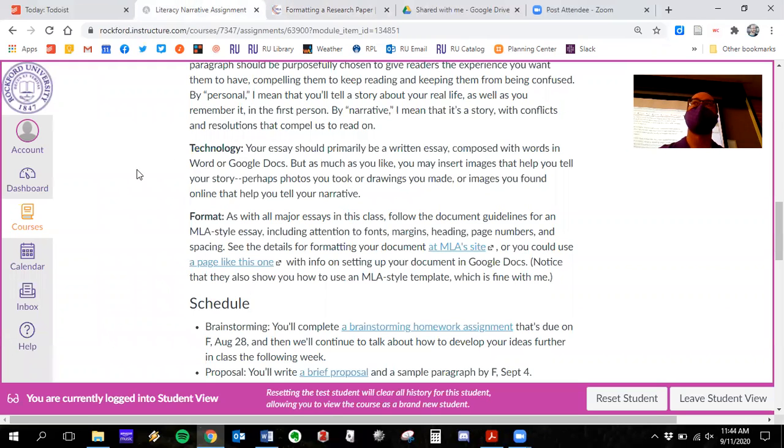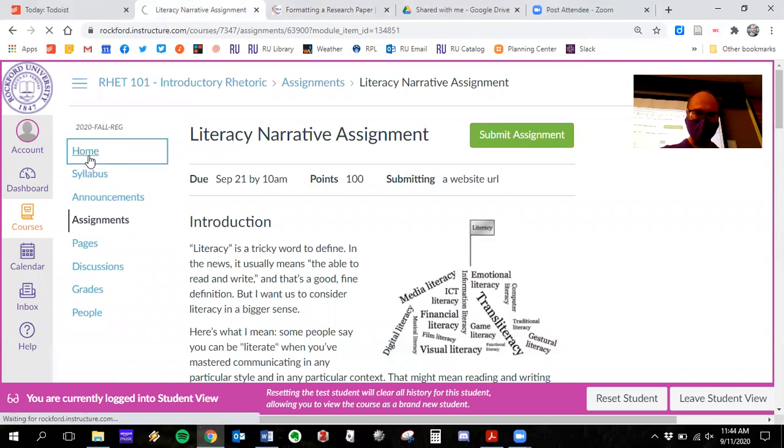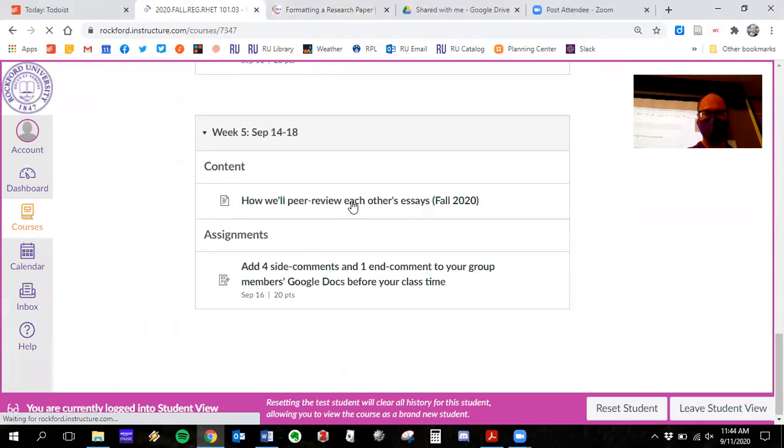So where are we going? Maybe you've noticed that next week is up in Canvas. This is week 4 right now, and next week is 5. Is that crazy? Week 5 in school. There's a page there called How Will We Peer Review Each Other's Essays? And there's one homework assignment. It says add 4 side comments and 1 end comment to your group members' Google Docs before class.